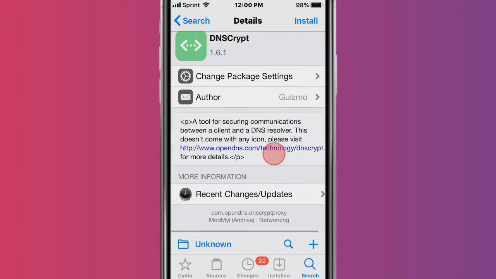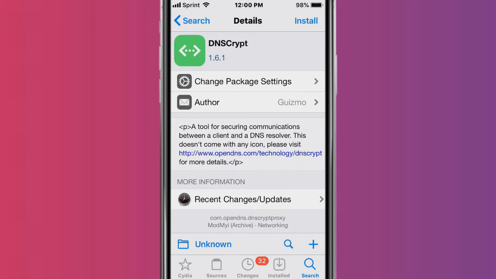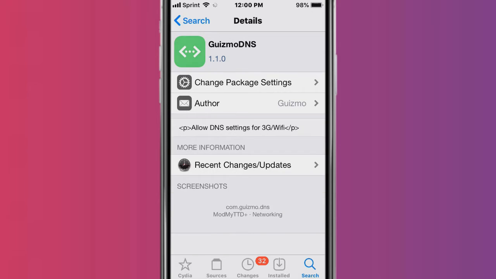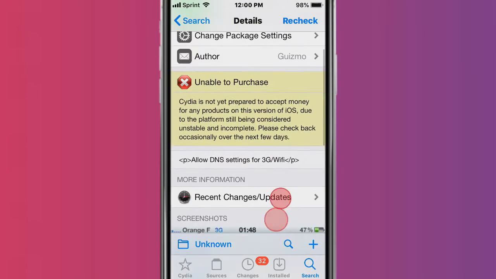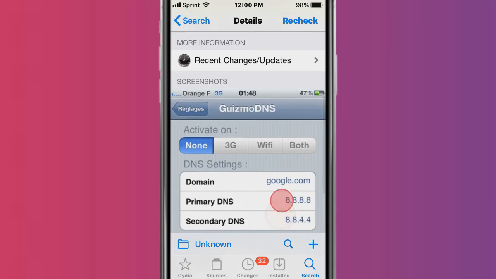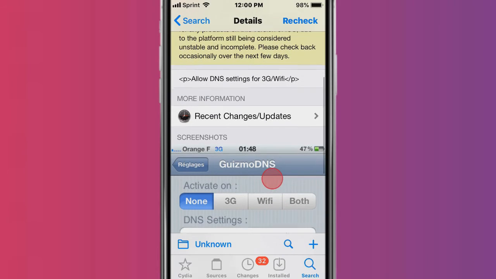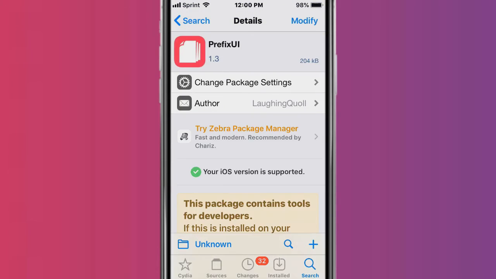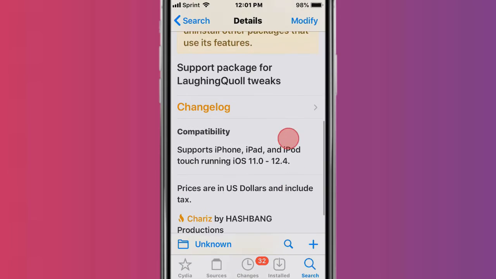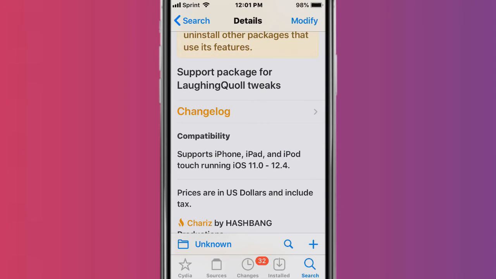This is called DNSCrypt, a tool for securing communication between a client and a DNS resolver. This is called Gizmo DNS, and basically allows DNS settings for 3G and Wi-Fi. This is called Prefix UI, a support package for tweaks.